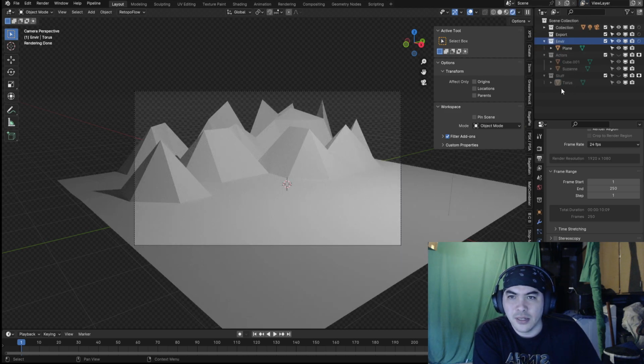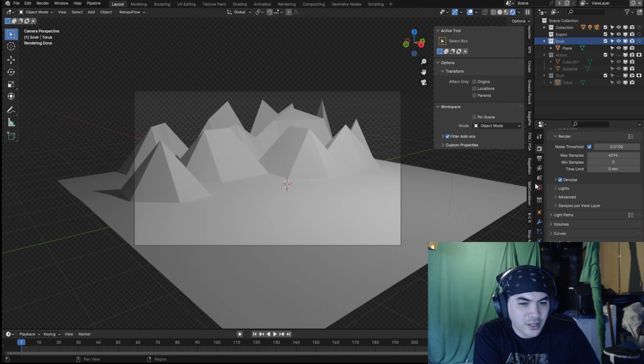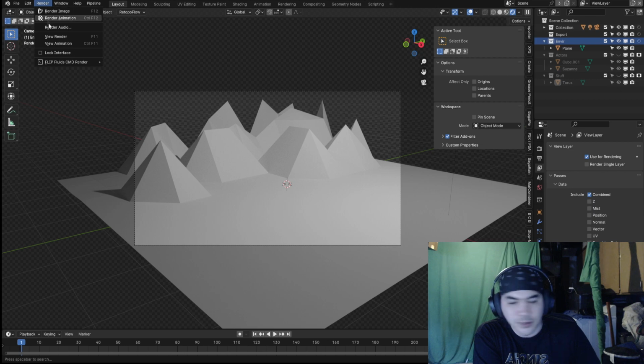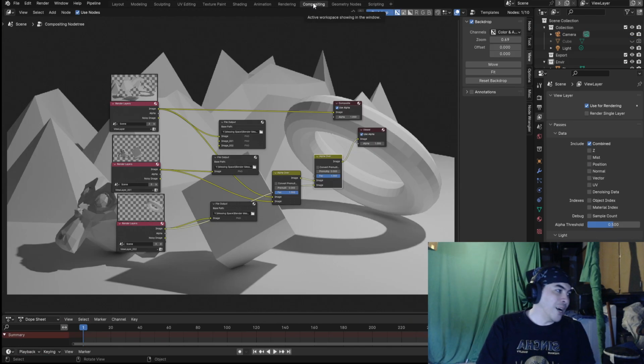And then once I've got the settings over here, and I've got the settings down here, and I've got the settings here all done, then I just hit render and let it go. Where it pops up then is over in the compositing area.